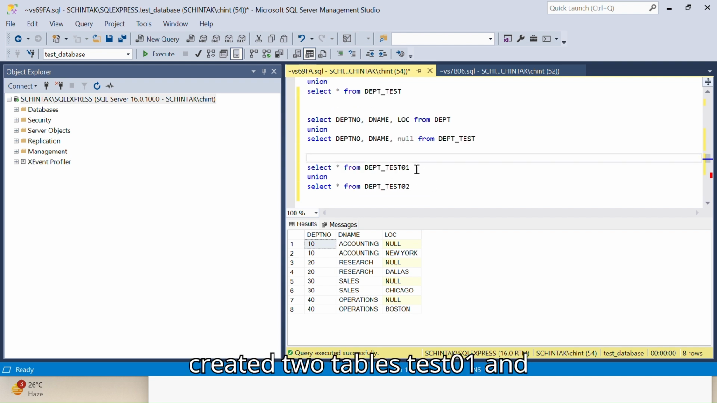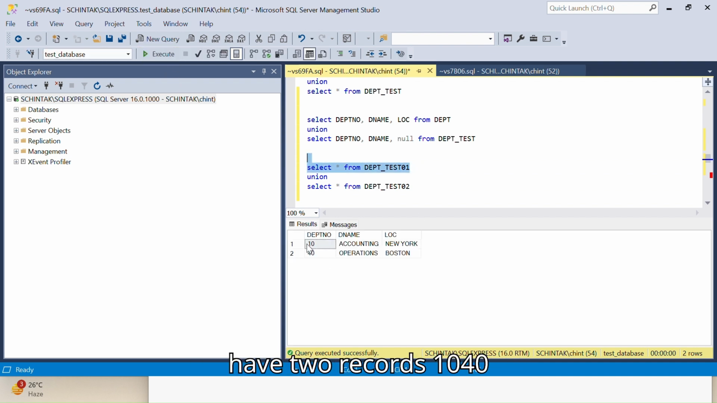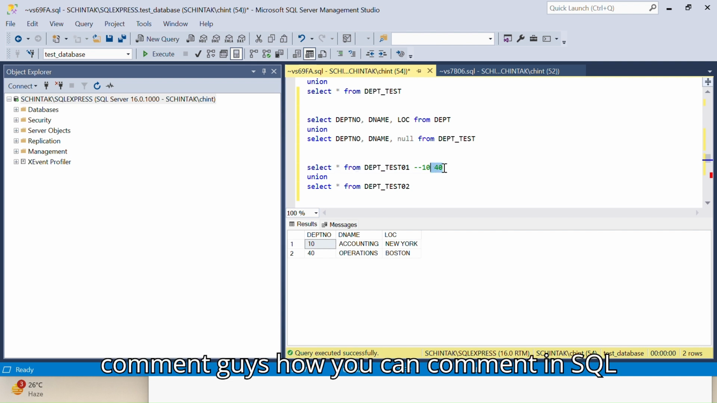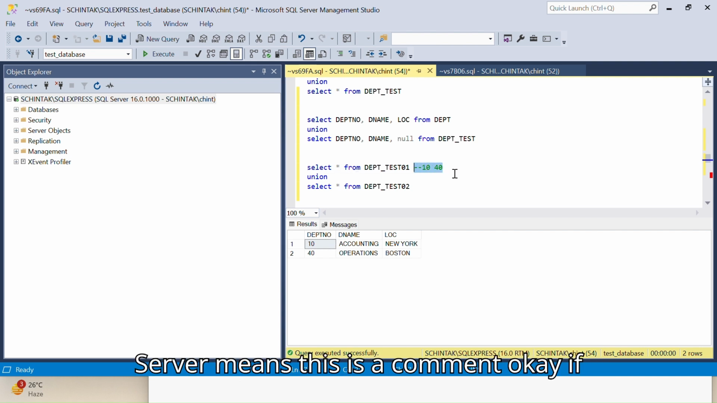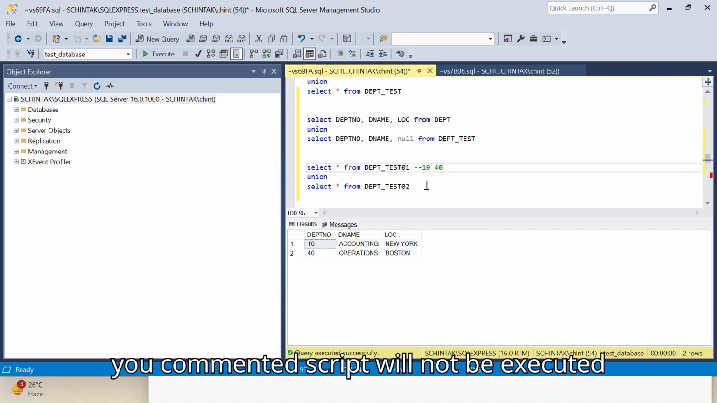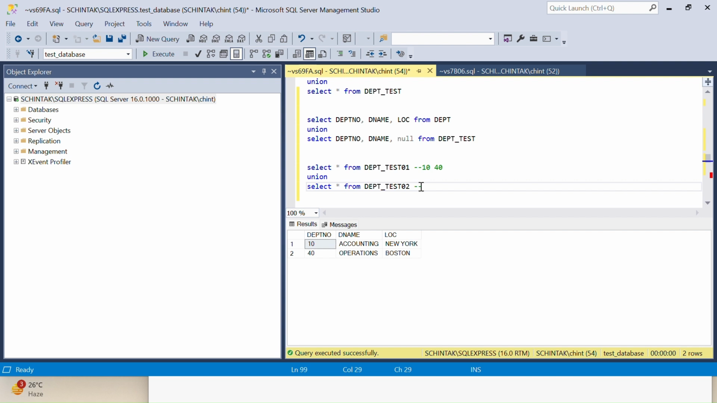Okay, we have created two tables, test01 and test02. Here in test01 we have two records, 10 and 40. Yeah, this is the comment, guys, how you can comment in SQL Server. If you commented, script will not be executed. Next, in the second table, we have 10, 20.